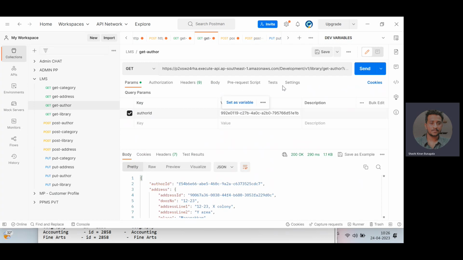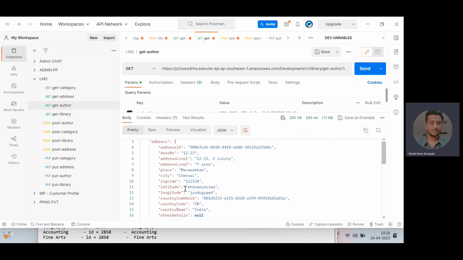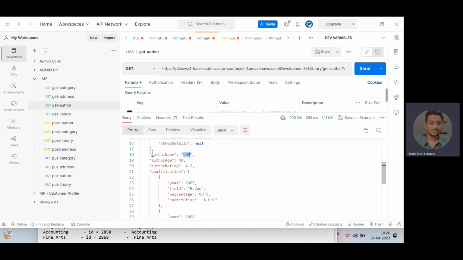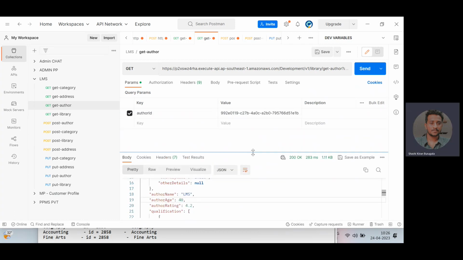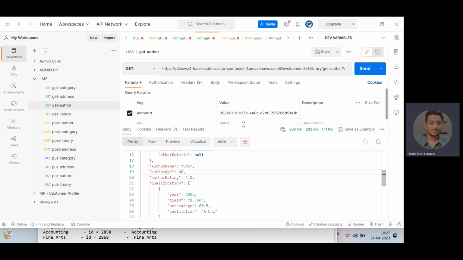I'll paste this. You can see that the author name should be changed to LMS, right? Yeah, you can see this author name is LMS now. This is how the put method works. It is used to update. Similarly, it works for category, address, library, every module. So Postman is basically used to test the backend APIs.